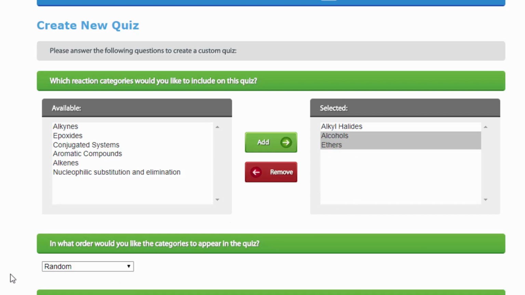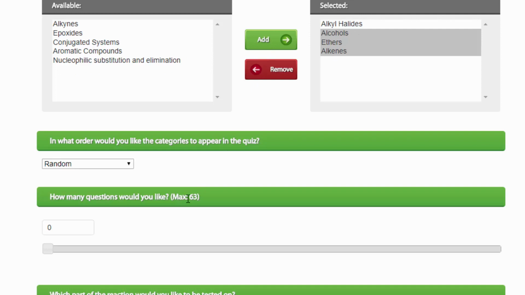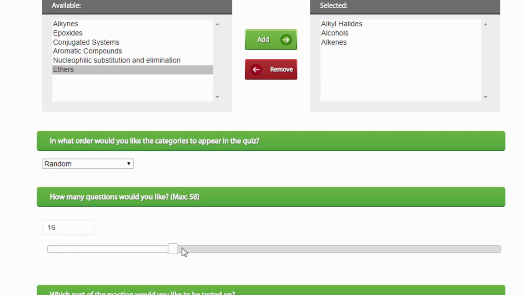Next, we can go ahead and look at how many questions we would like to have in this quiz. Now you can see right now it's going to show me a maximum of 36 at this point based off what I have selected. You'll notice that if I select more, it's going to increase that maximum number, or if I remove some, it's going to adjust accordingly as well. Now I can either drag this bar to whichever number I like, or I can manually type in the number that I would like to use here for the number of questions that we'll be able to go through.